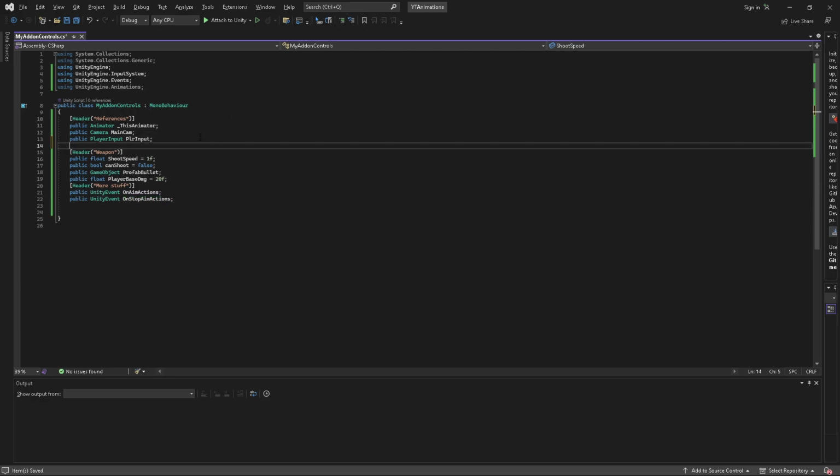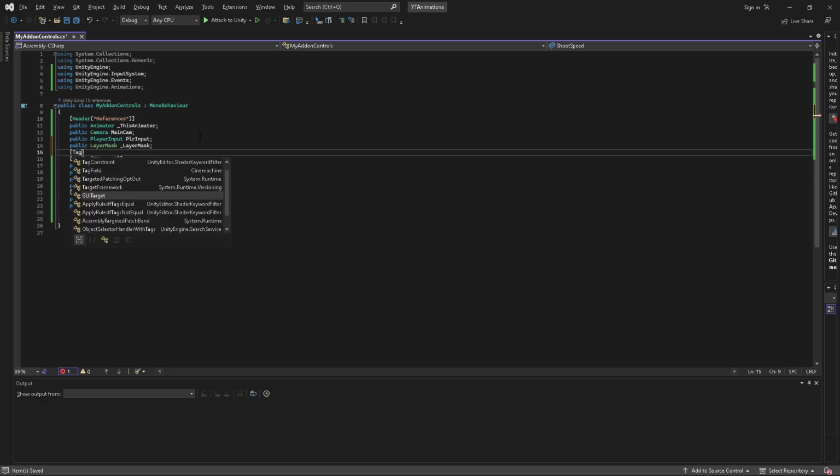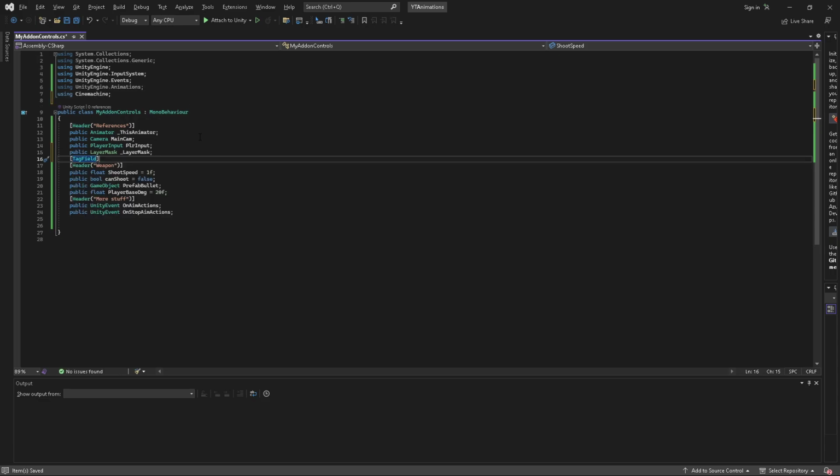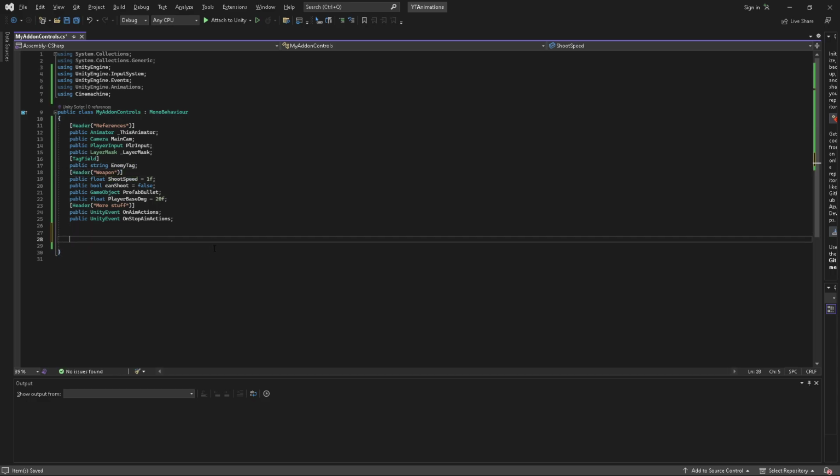We also want a reference to the layer mask. Public layer mask, layer mask. And the layer mask is for when we raycast for the mouse, we want to make sure we hit the layer. I want a reference to what is the enemy tag. Tag field from Cinemachine. It added it on itself up here, that's nice. Public string enemy tag. There we go. I think that's pretty much the basics of what we need to just get started.